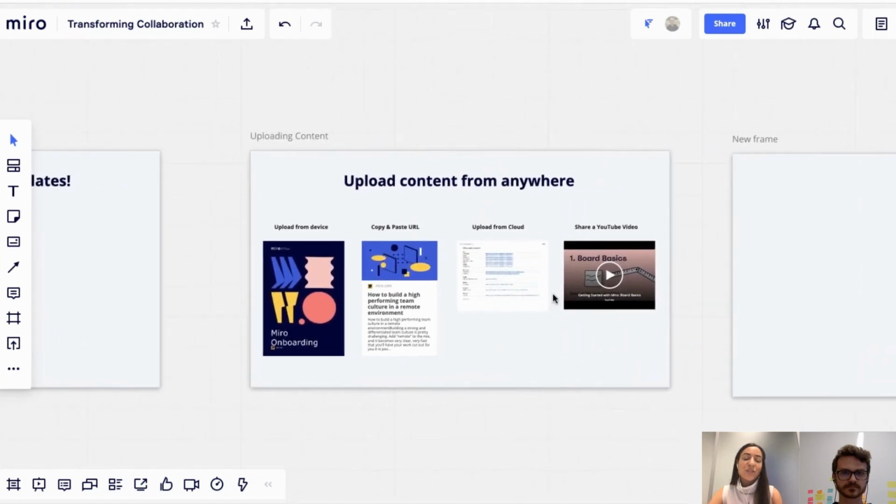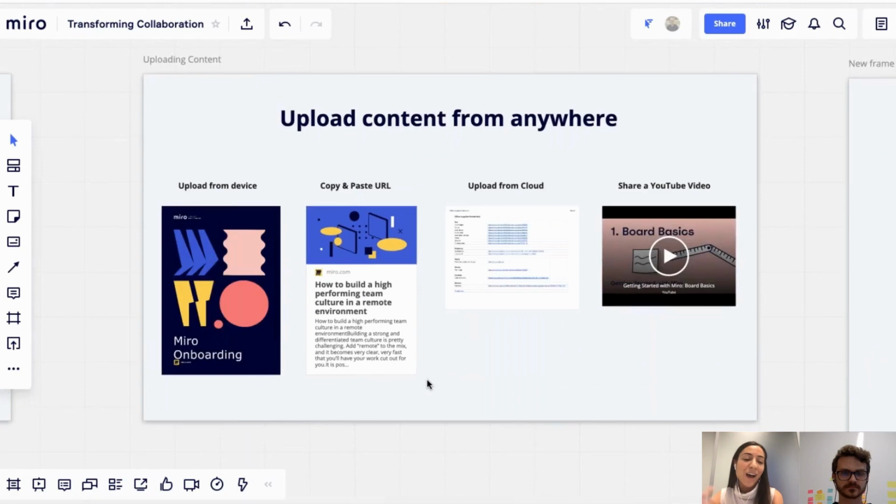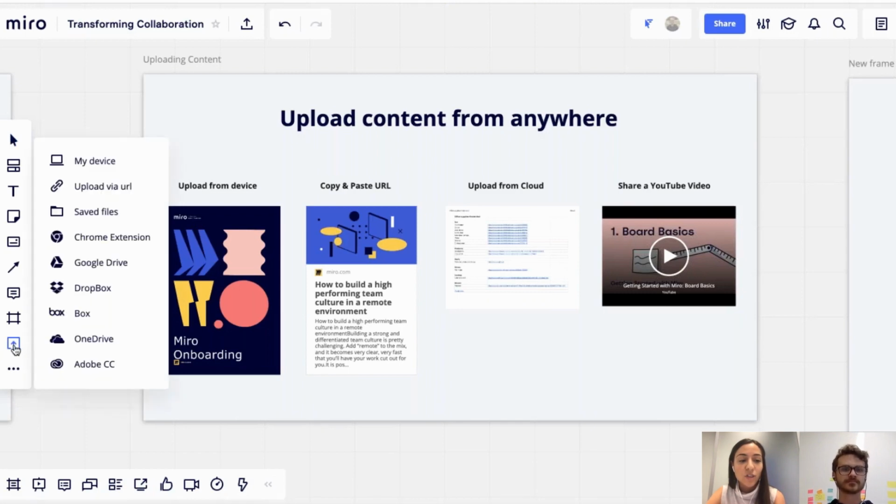Finally, another thing related to creating content, you can also share content that you already have with your team. So we see a lot of customers using Miro as a single source of truth to share documents with their teams. So let's say you already have a file in your notebook, you can upload it by clicking here. So you just click here, upload, and then you can choose some documents from your device.